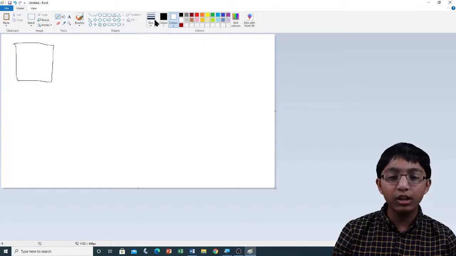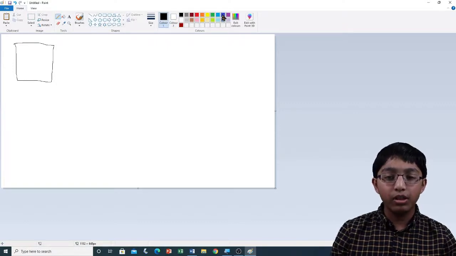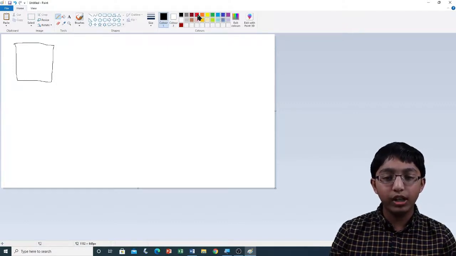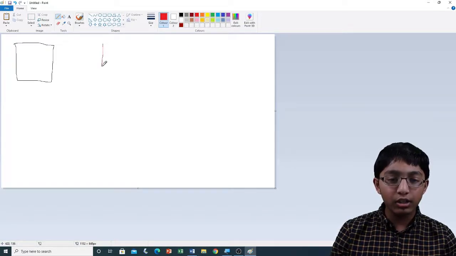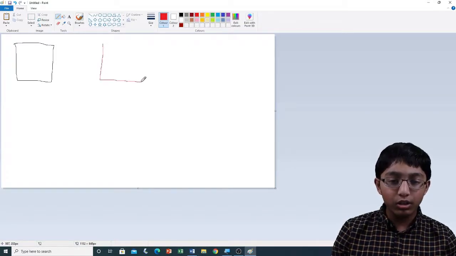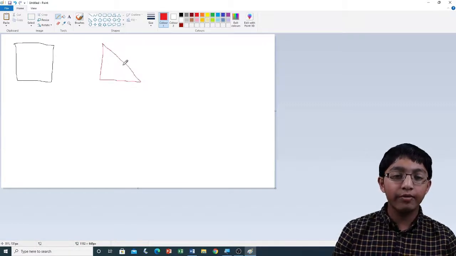We can change its colour by clicking on colour 1 and changing it. So I'm going to change it to red. If I left click and drag, you can see that the colour is now red.